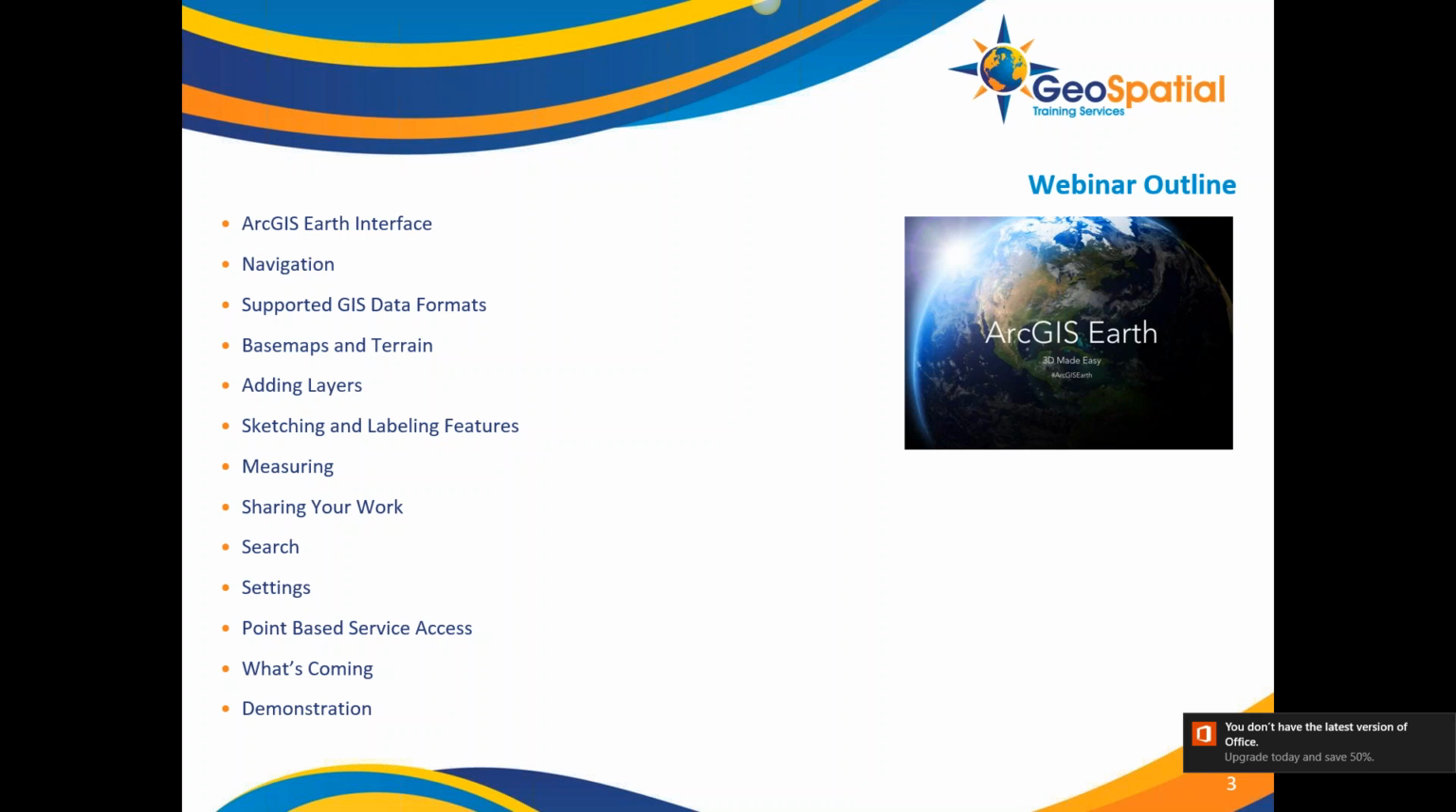So we'll look at the ArcGIS Earth interface. We'll also look at how you navigate in ArcGIS Earth. We'll take a look at some of the supported GIS data formats, base maps and the terrain layer, and show you how to add layers. Also, I'll show you how to sketch and label features inside of ArcGIS Earth.